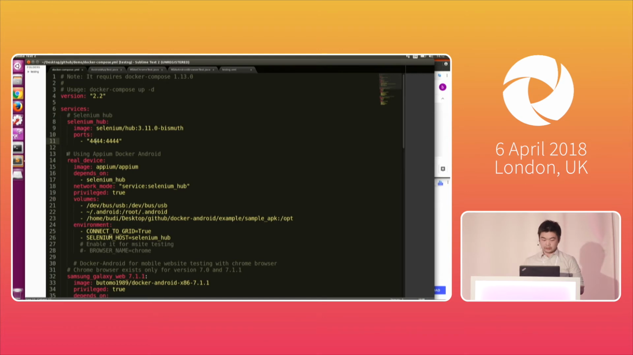And like I mentioned before, this one is for real device, and I'm using the official Docker Appium. I suggest that if you use Appium and a real device, you use the official Docker Appium, because Docker Android is really big and slow. I mean, it's not slow, it's slower than the official one. About the video recording, it is still in beta version, but Appium will support video recording for real device.